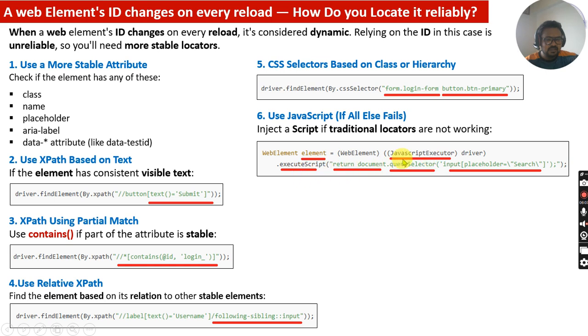Remember the syntax, it's pretty much straightforward, but you need to remember. Sometimes in interviews they're going to ask you, okay, let's suppose I am not able to click on an element, my locator is correct, what could be the reason? So it may be JS related. You can just say we can use the JavaScript executor to execute our script and click on the element or input the values in the element.